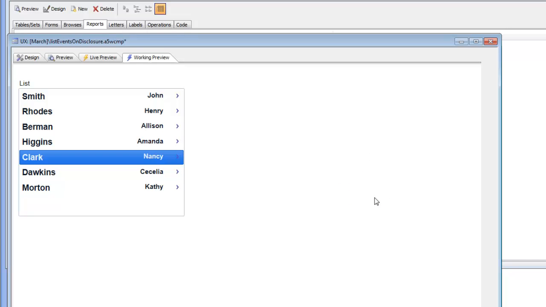So this explains the concept of event propagation when you're clicking or tapping on different parts of a row in a list control.